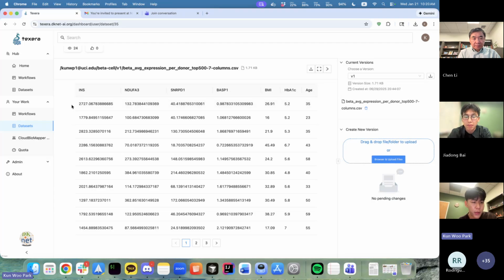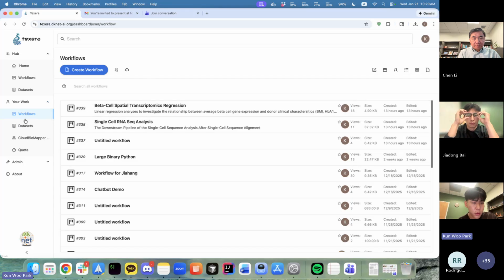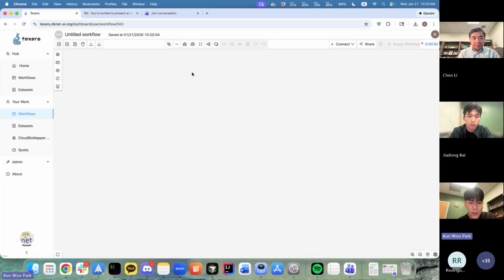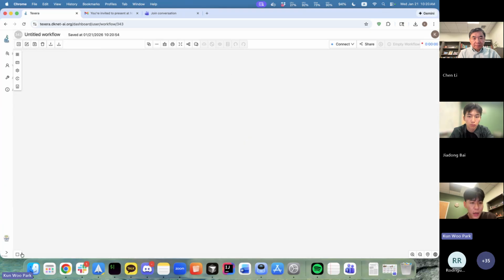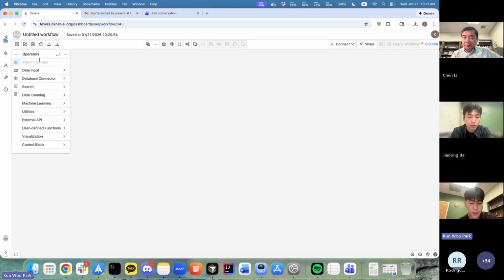Now I'm going to use this data to create a workflow. If I click the workflows tab on the left side, I can create a new workflow. There are already existing workflows that I created, but in the demo, I'll create a new one. Here we now have an empty workspace. First of all, in the data analysis, I want to read that CSV file that I just showed to you.